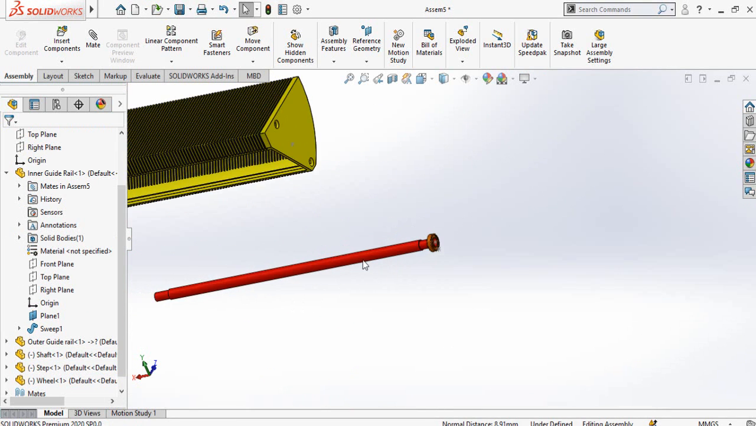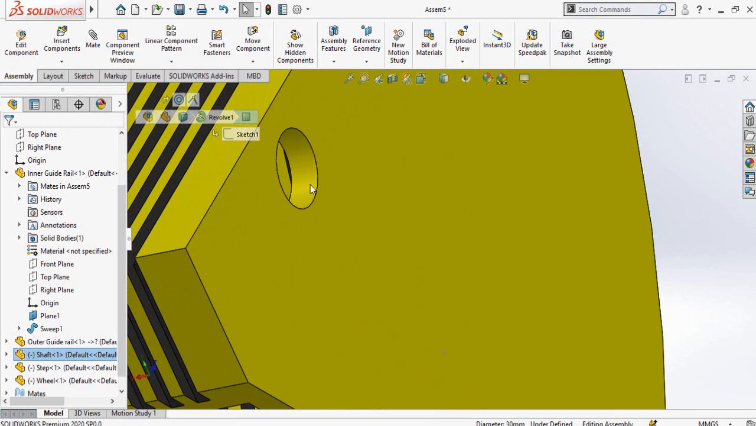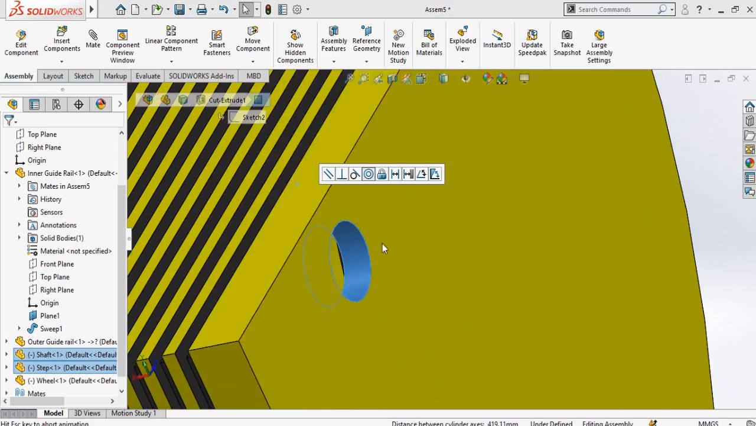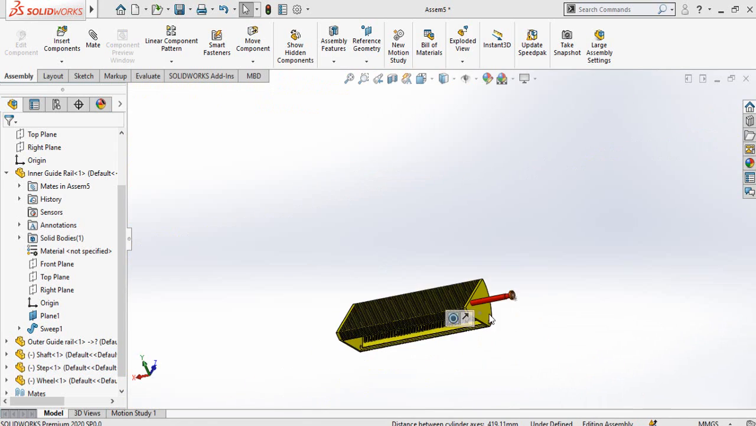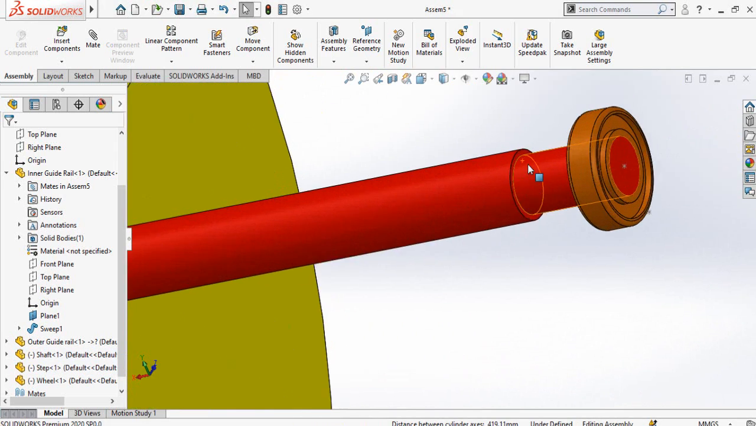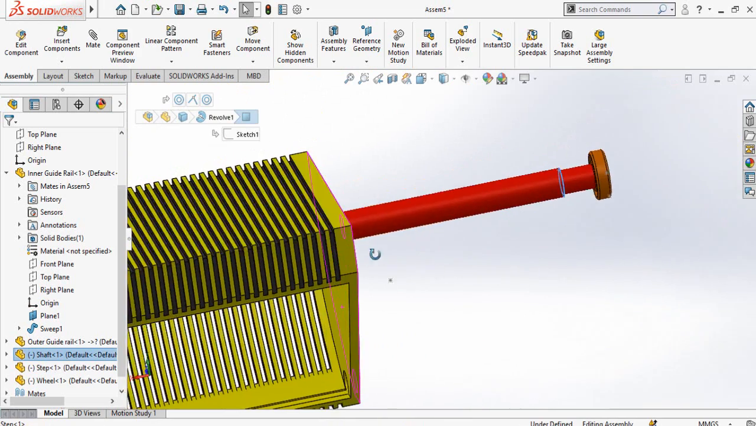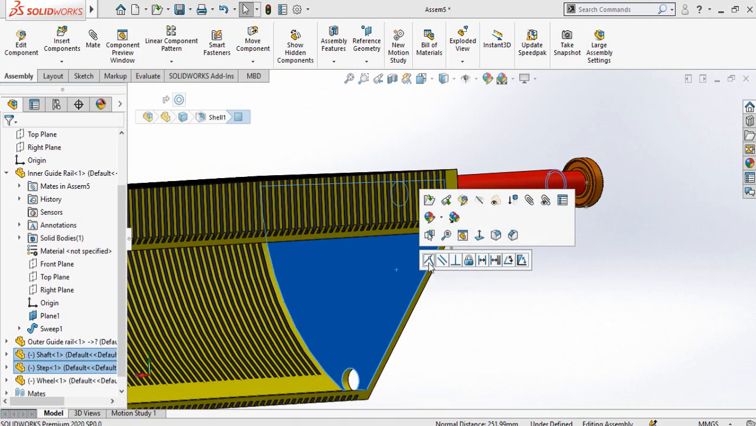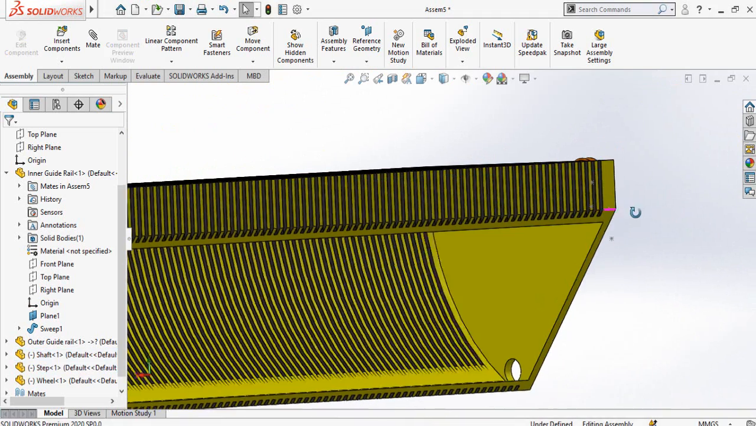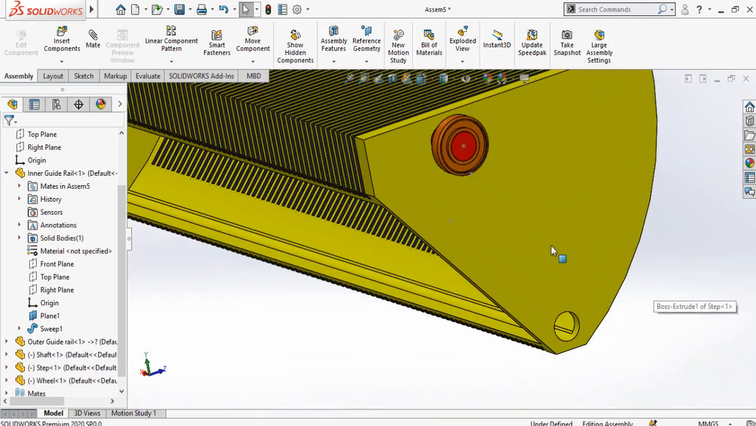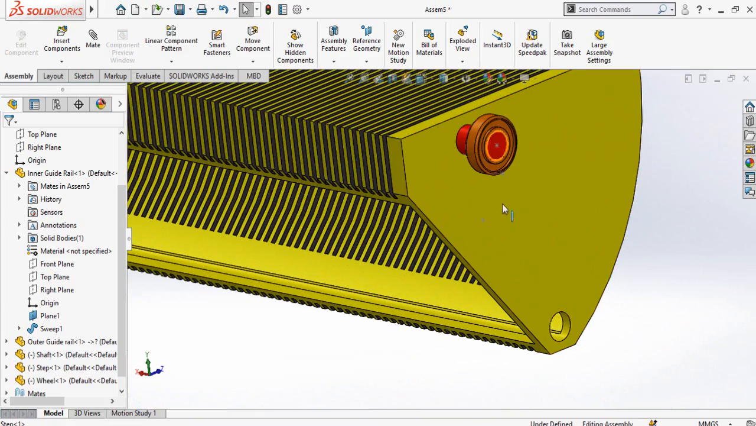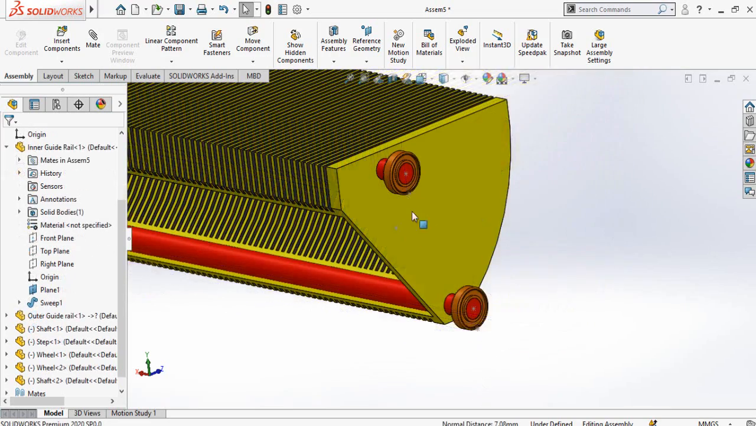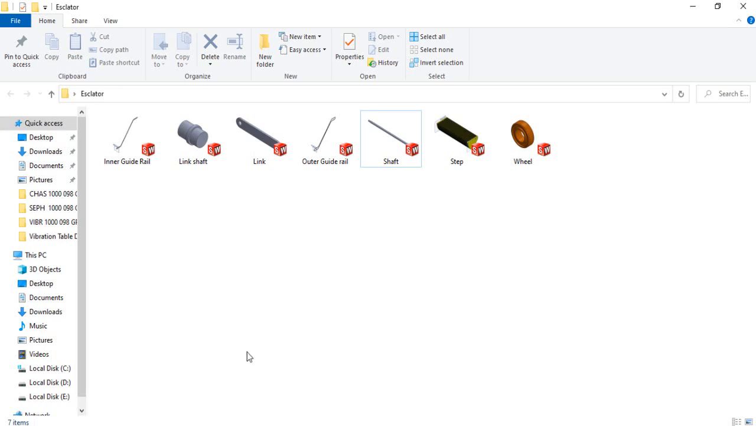After that, select this face of the shaft and this face of the step, make concentric mate, and then select this face and this face, make coincident mate. Now make a copy of both these things on this hole. So here it is. Now import the link in the assembly.